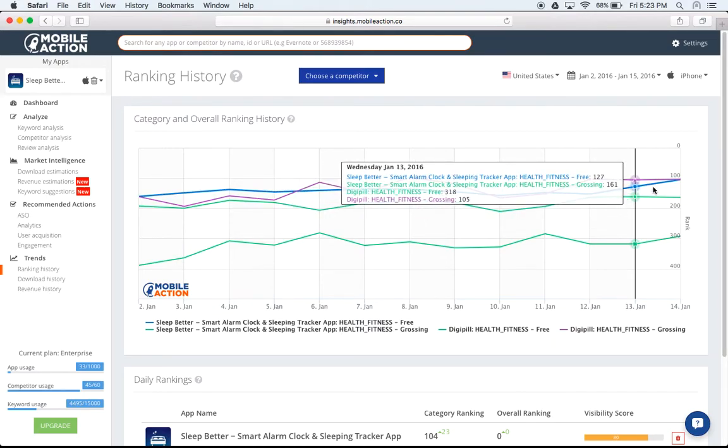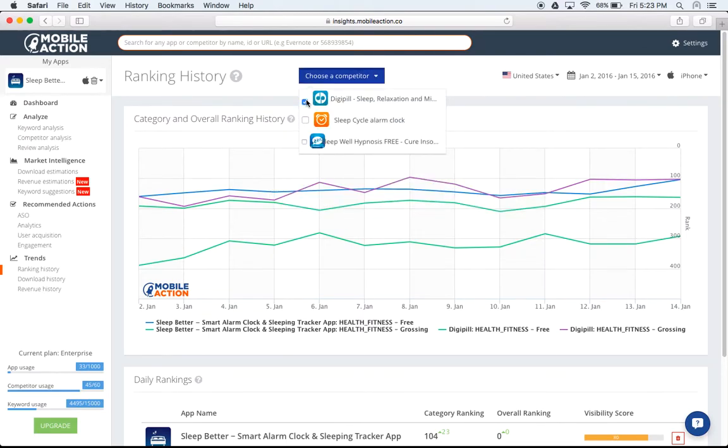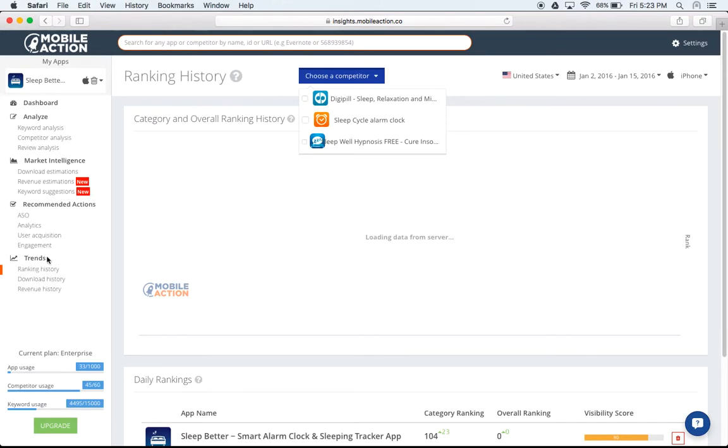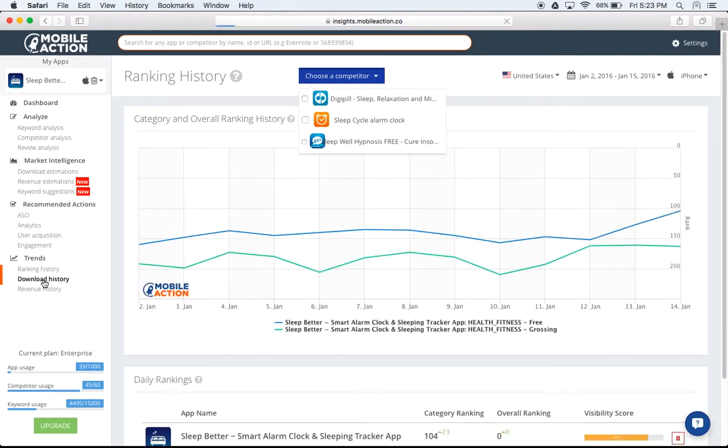So if you were advertising for an app, you could spend more. If a competitor's closing in on you, you can do lots of different things. So that's how you would add a competitor. But let's just take that off for now. And then that's the ranking history over here on the left. Now download history for this app.